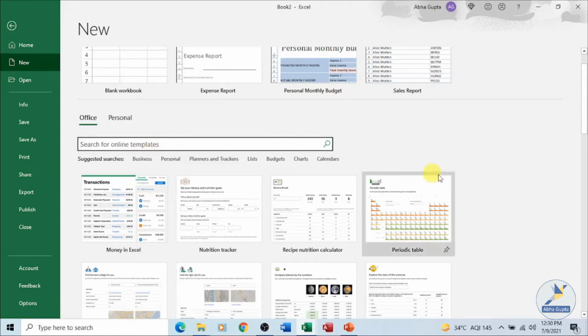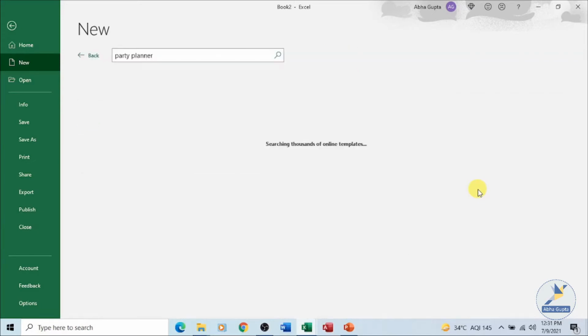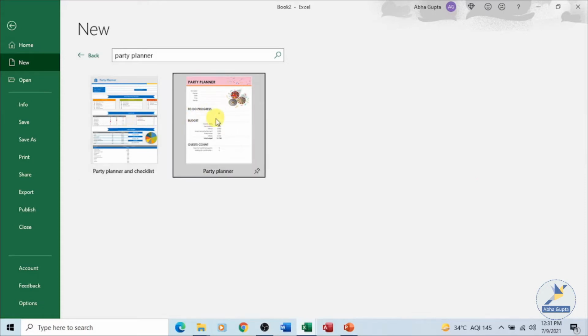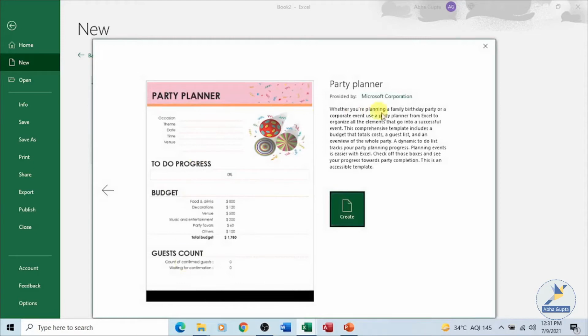Say I'm looking for a party planner, so I can type party planner over here and simply click on the Enter key. It will look for the templates which are available online on office.com, and it will check and show me the search results which are there. I can choose from any of these two options which are available. Let's click on this one. You can see over here it is showing all these things are already in place. It is provided by Microsoft Corporation. I can click on Create.